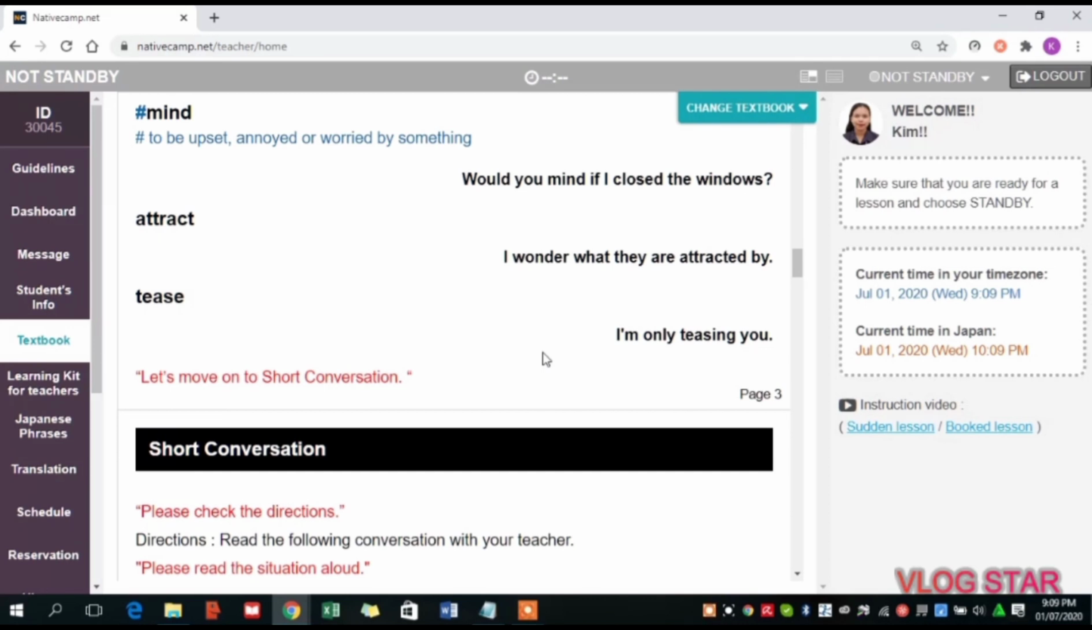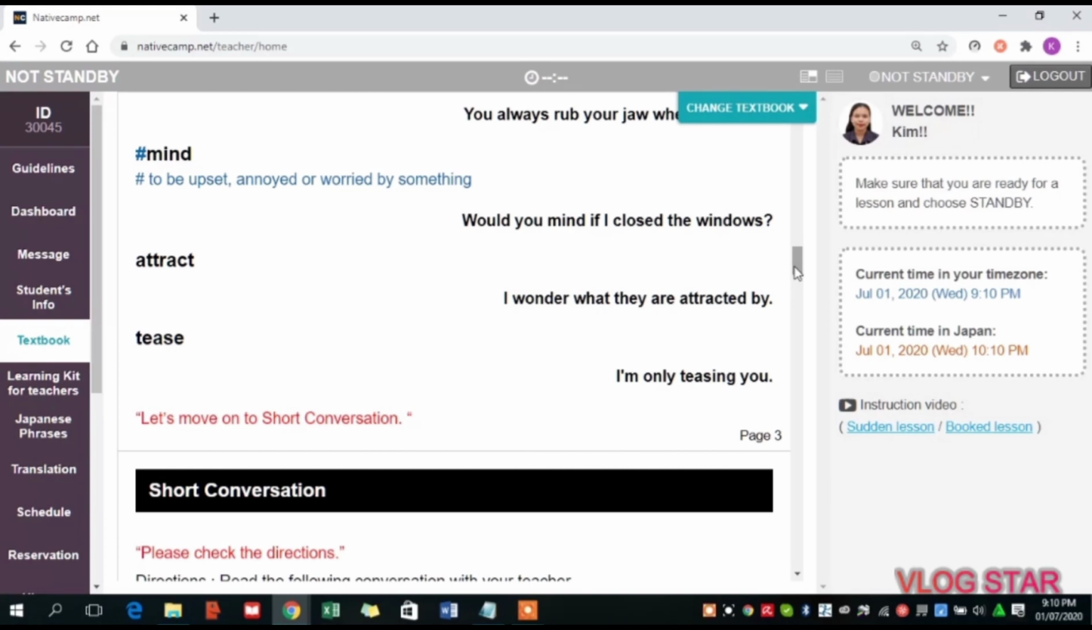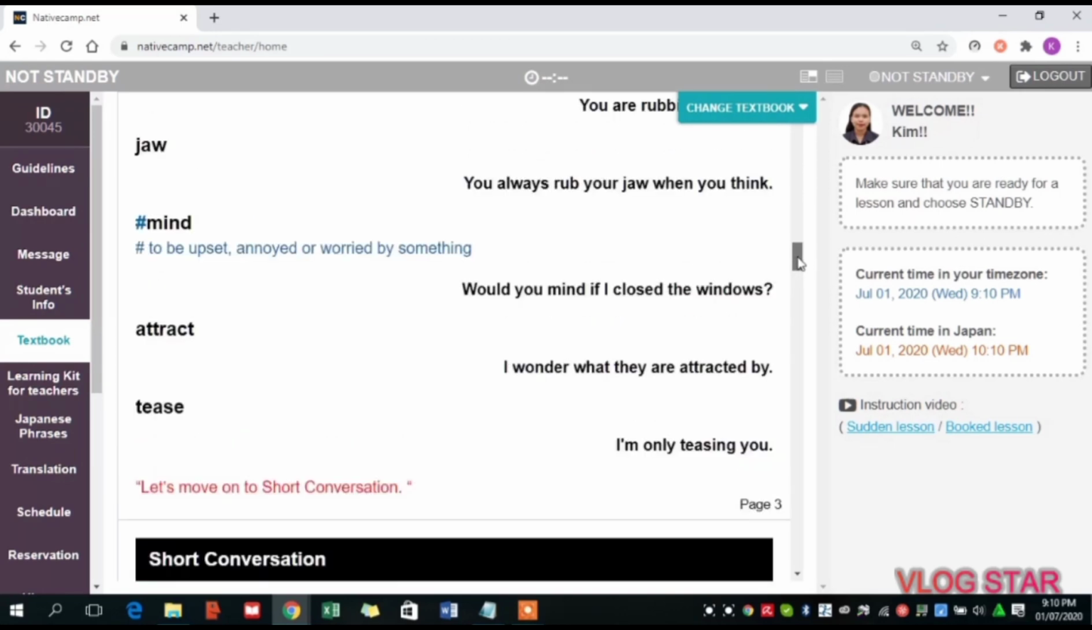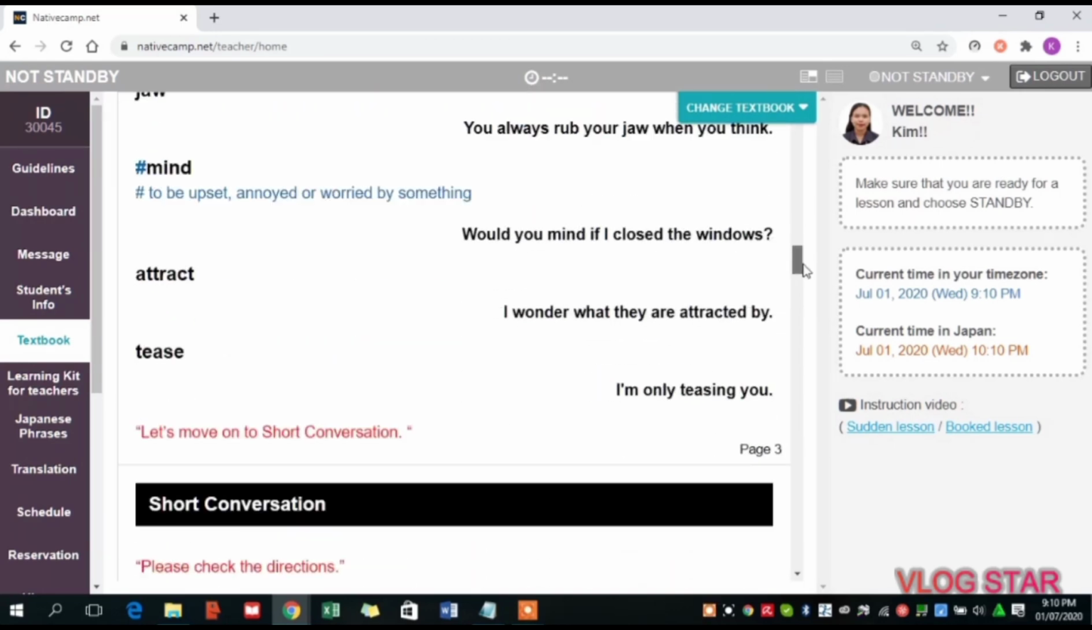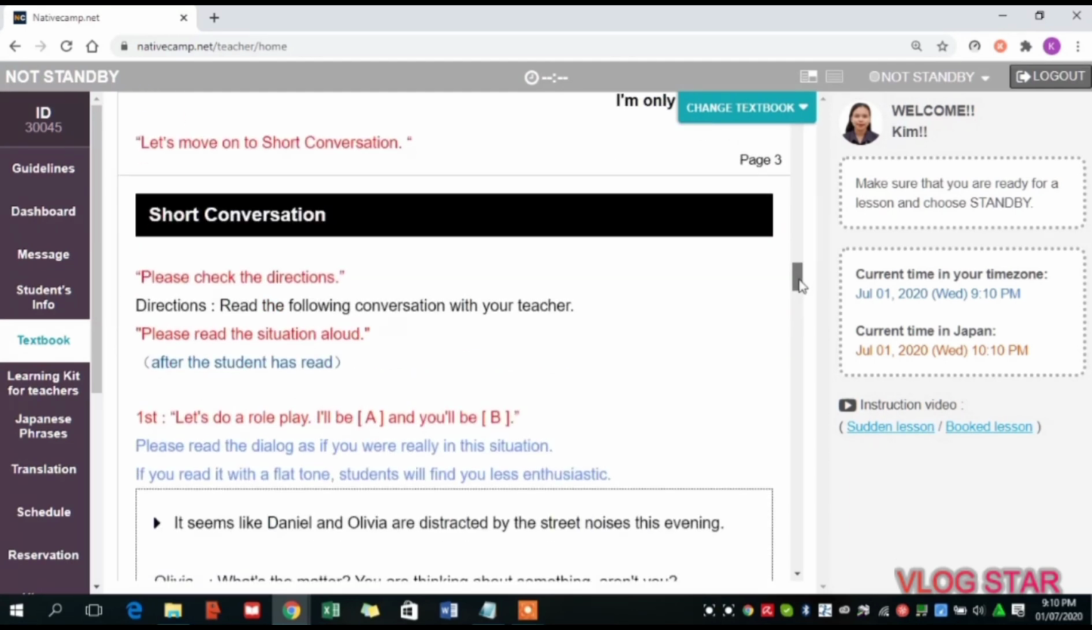Before moving on to the short conversation, make sure that your student has no questions about the words and expressions. You will confirm if the student has no question. Say, okay, do you have any questions or clarifications about new words or expressions? If none, you will say, okay, let's move on to the short conversation.